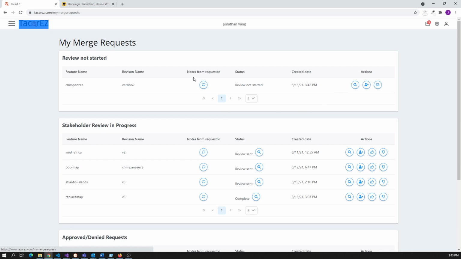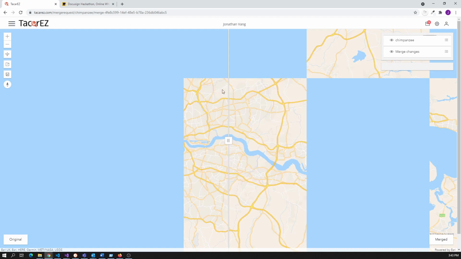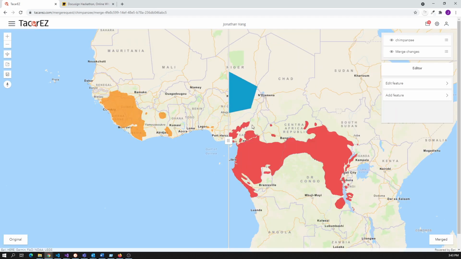So in order for me to approve this, so this is just a request for me to bring in these changes. So the first thing that I'll probably want to do is open this up. So I'll click on this to look at those changes. One of the things that we have found is sometimes it does freeze up, so you just need to refresh it. We do think that it has to do with all the map resources.